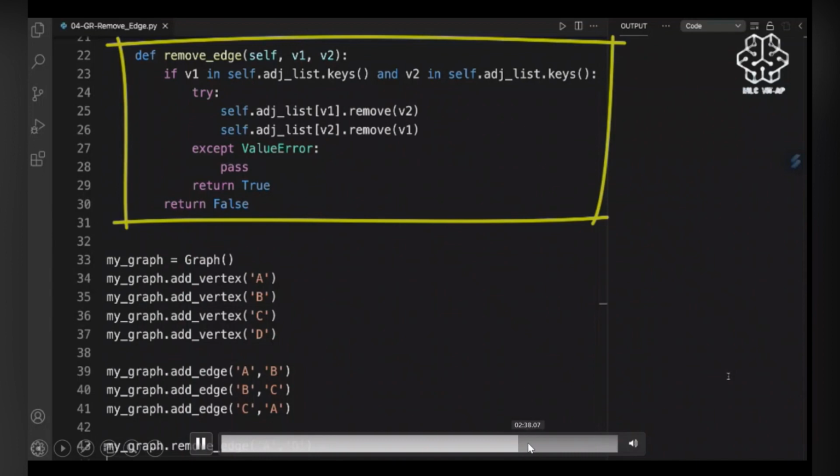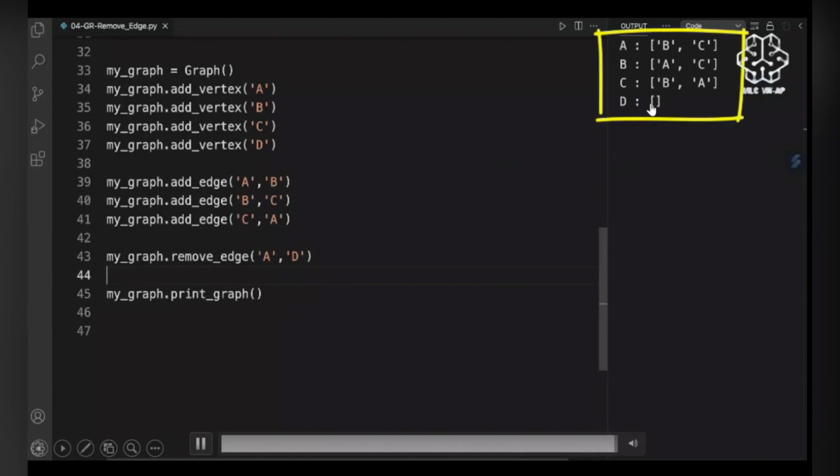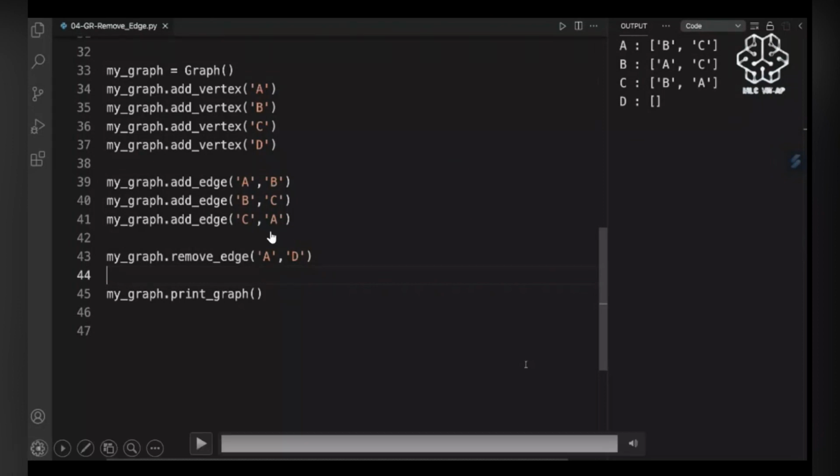As you can see here, when we try to run our code again, at the end you should have seen that D never had any edges with any of the vertices over here. We had never added any edge with D. So it will simply pass and it will simply print our graph with D initialized with an empty list. So since we can't remove any edge from it, we'll simply print out the graph. So this was our remove edge method.